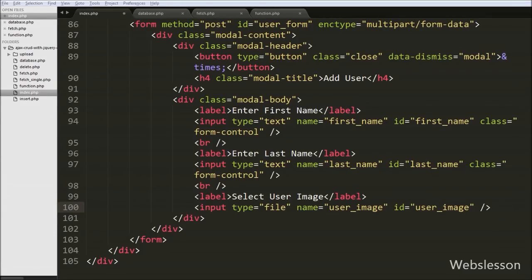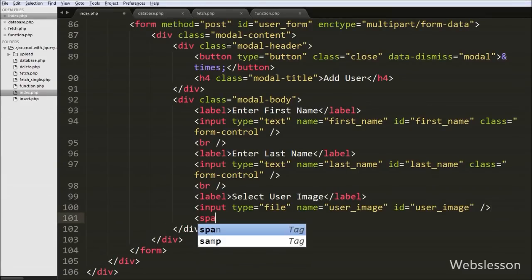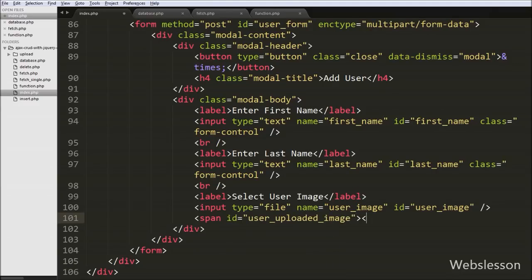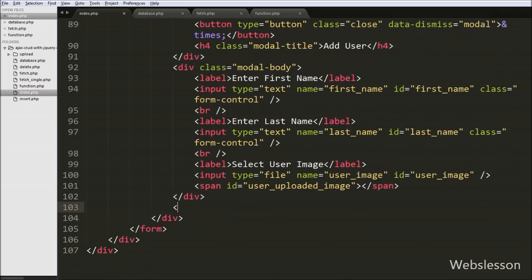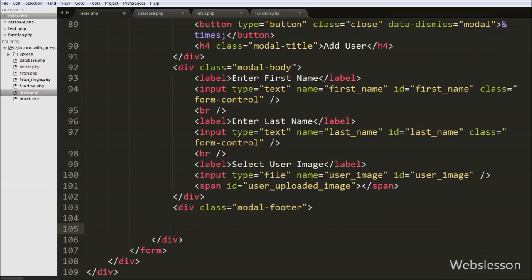Below this file tag we have created a span tag with the attribute id equal to user_uploaded_image. Under this tag we will display the uploaded image. After defining the form fields, now we have written a division tag with the attribute class equal to modal-footer. This class defines the footer of the modal.